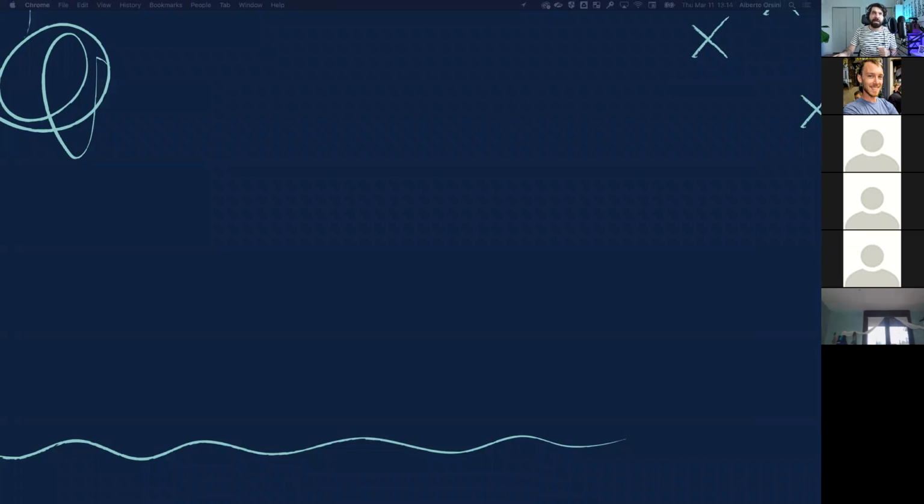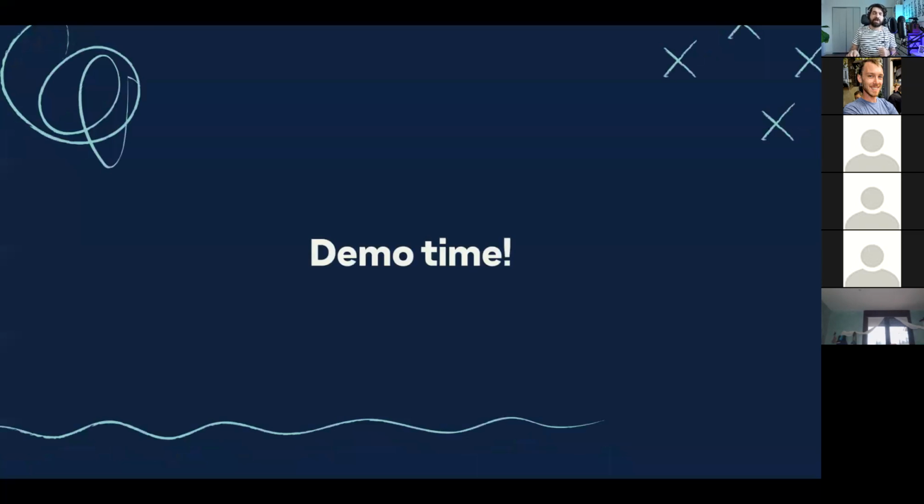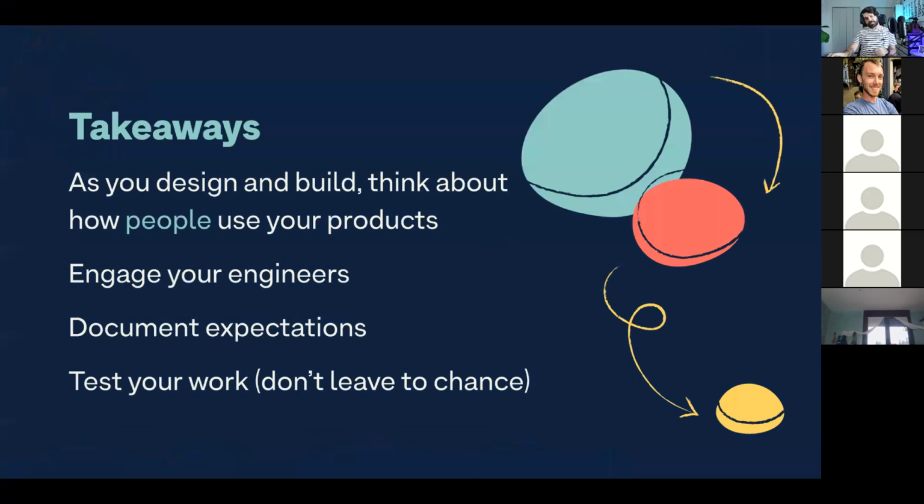Obviously, I wanna share with you some key takeaways. Again, as you design and build, think about how people use your products. Don't assume that they have access to what you maybe intended. Try to look at the general population. How can everybody use this, not just some, right?